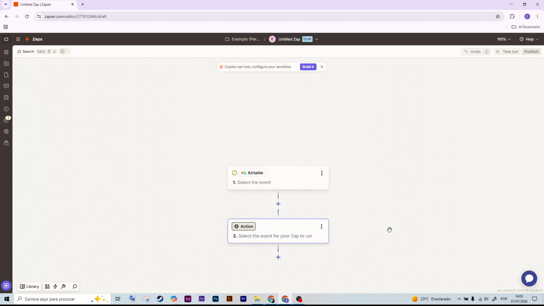Your Airtable account is now connected, and the automation will run automatically whenever the selected trigger occurs. And that's it. You've successfully learned how to connect Airtable to Zapier.